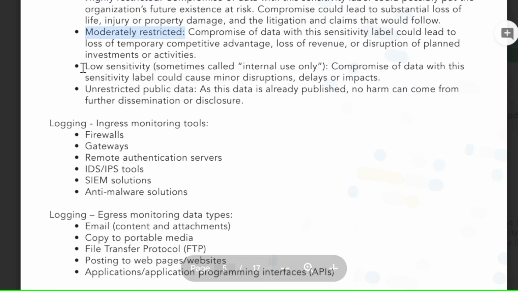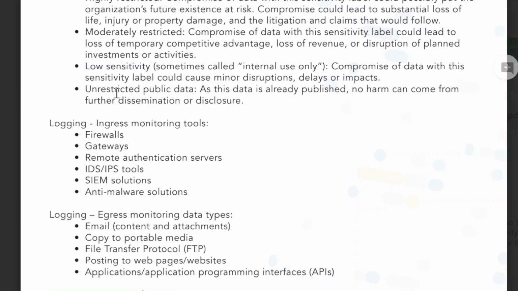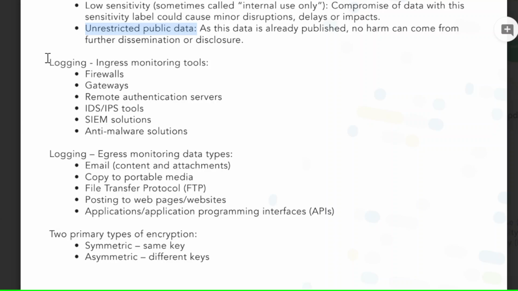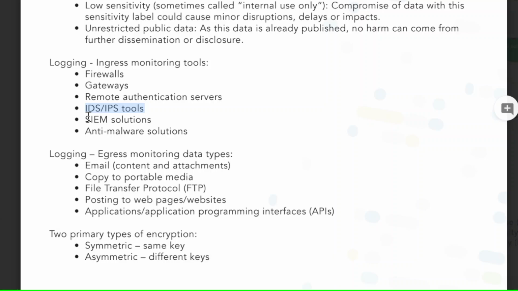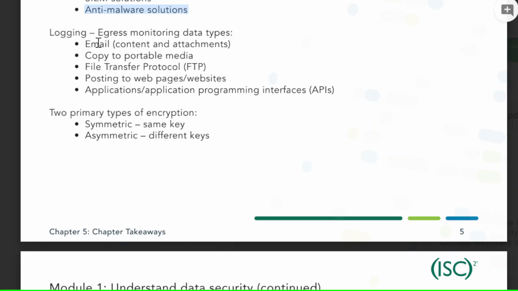Moderately restricted data, low sensitivity data, and unrestricted public data. Then next we have logging and ingress monitoring tools such as firewalls, gateways, remote authentication servers, IDS and IPS tools, SIEM solutions, and anti-malware solutions.